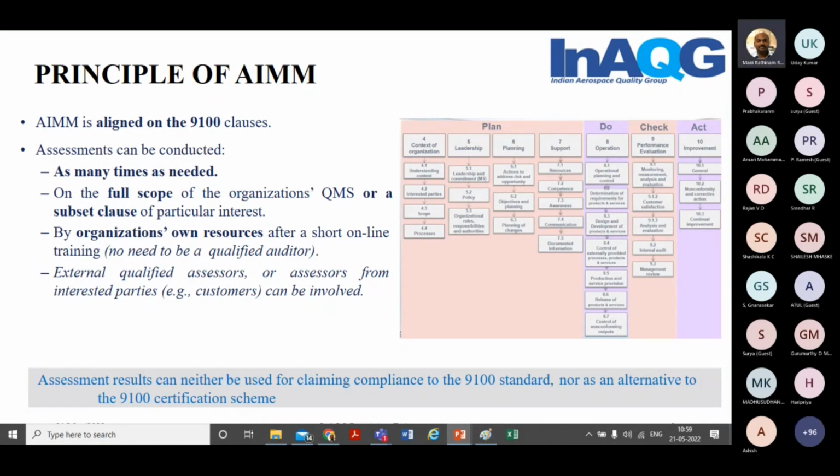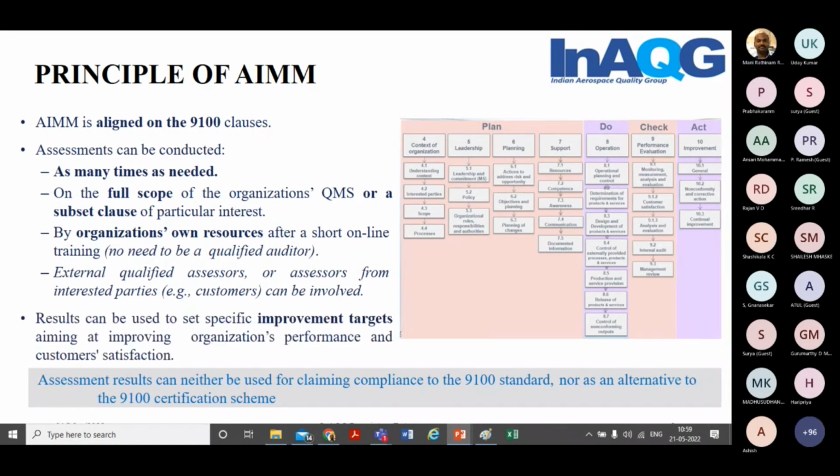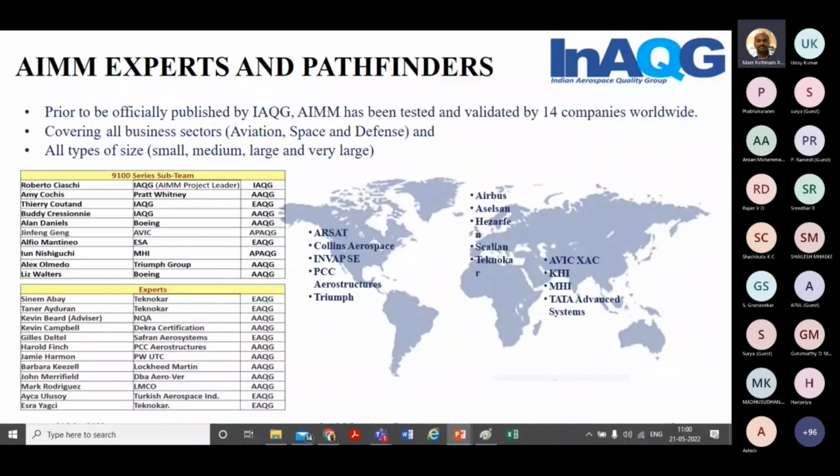By doing this assessment, it is for your improvement only, right? You cannot claim compliance to the 9100 standard during an external third-party audit, nor is it an alternate to the 9100 certification scheme. So this is an important point that I want to emphasize here. This particular AIMM tool is for improvement purposes only. With the results put in the AIMM tool, you can set improvement targets and you can also set action plans for improving your organizational QMS as well as the customer satisfaction processes.